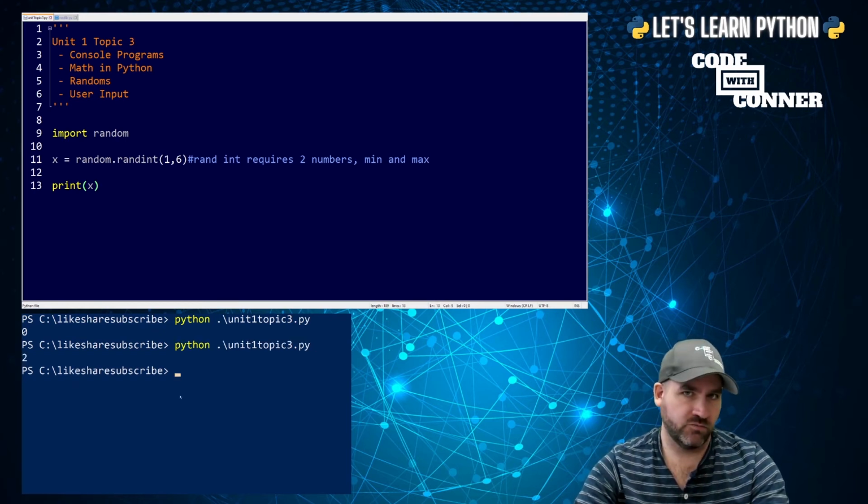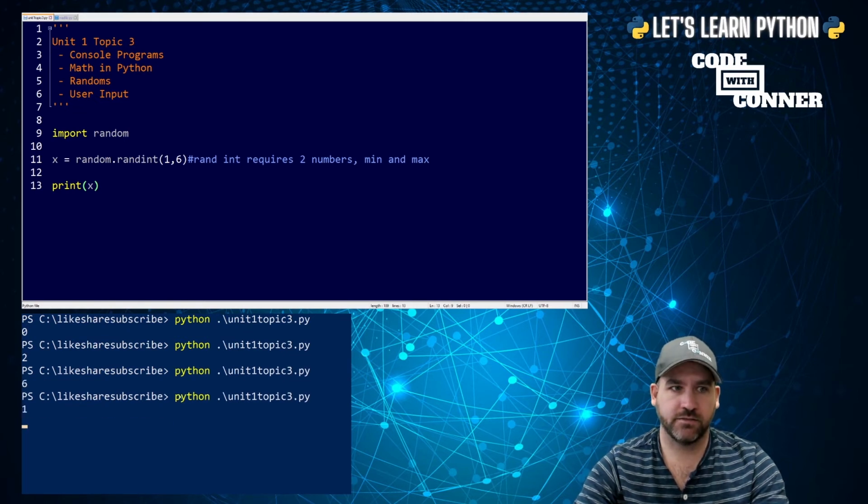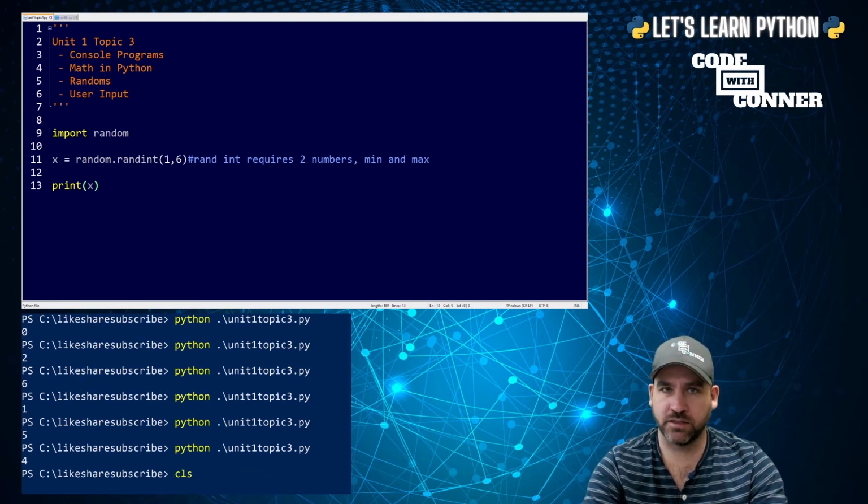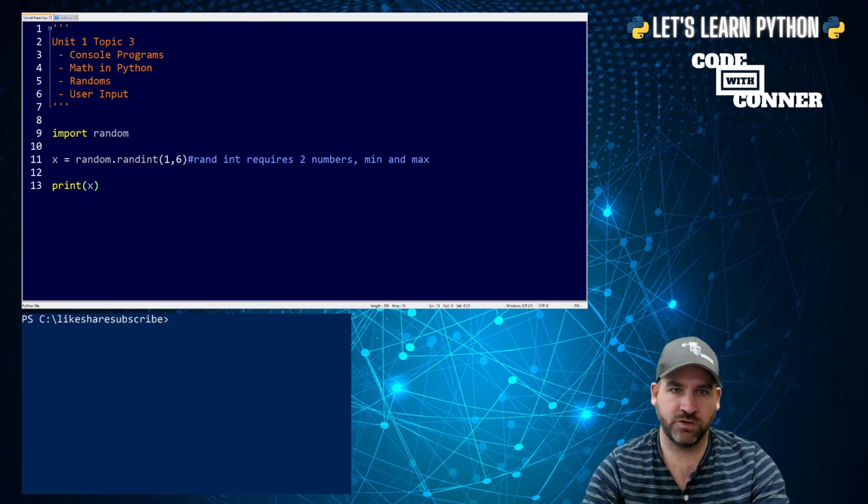Okay, let's run it again. 6, 1, 5, 4. Get the idea? It is generating a random number from 1 to 6, and then it is printing that number out to the screen. It is storing it in a variable, which is important.